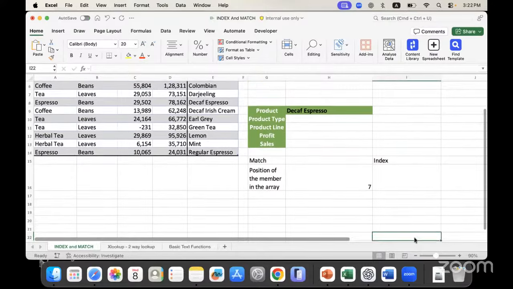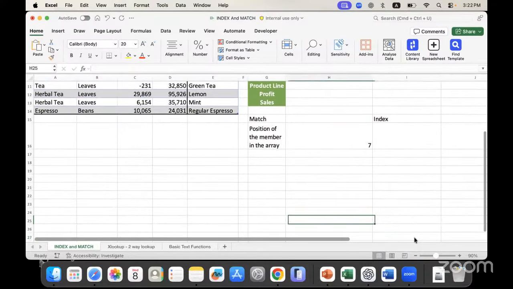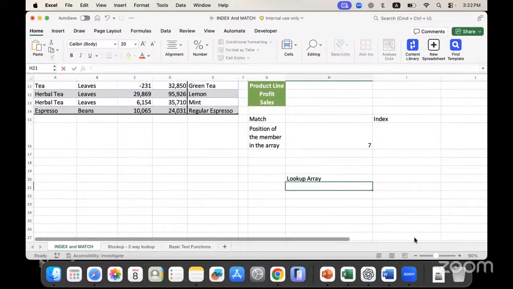Okay. As I told you, we have something called the lookup array: where to search. The return array: what are you trying to pull back or retrieve? There's also something called the table array, the entire table where you're searching.